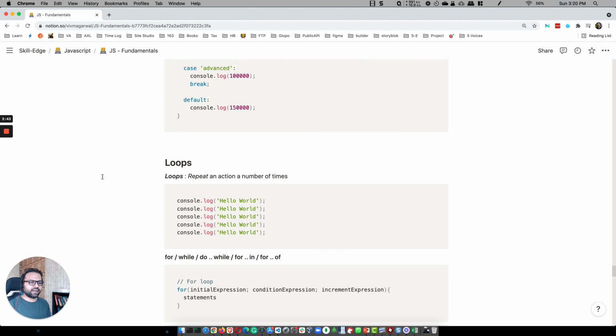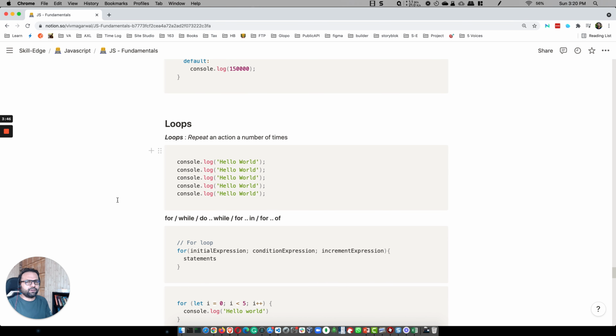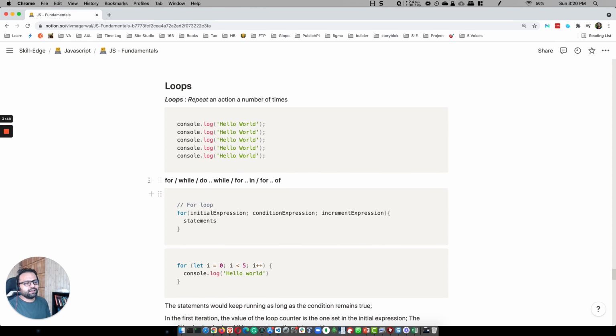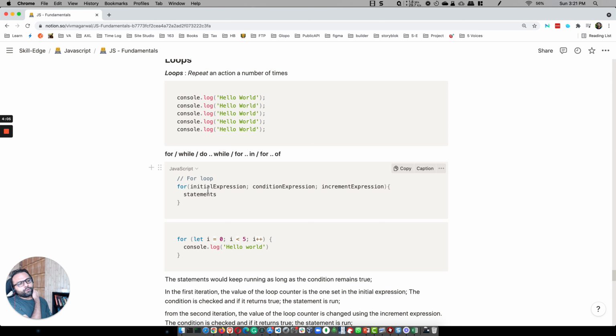But there's a better way to repeat an action over and over, and we have several ways of doing that in JavaScript. We have a for loop, a while loop, a do while loop, a for in loop, and a for of loop. It's important to be very comfortable and confident with these loops, so I'll spend a little bit of time here. The for loop takes in an initial expression, then a condition expression, and an increment expression, and then finally the statements, which will be executed in every iteration.